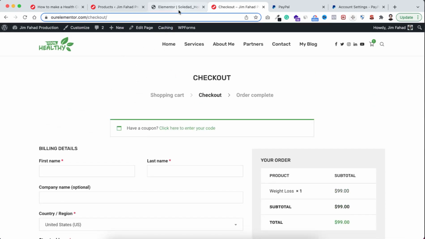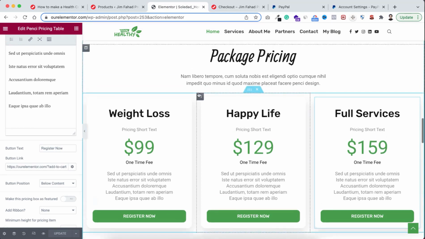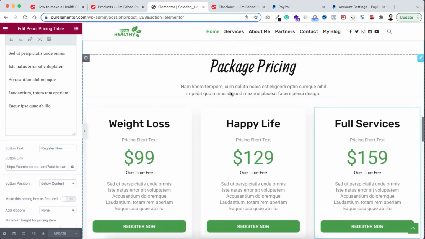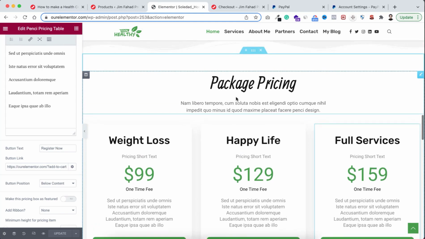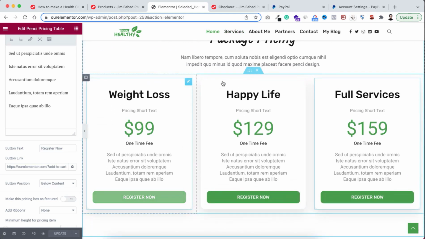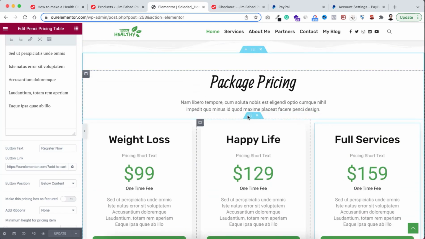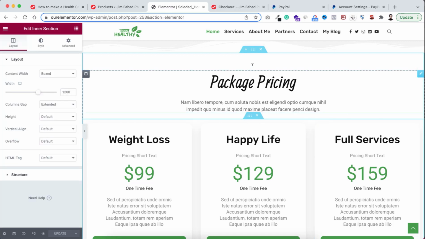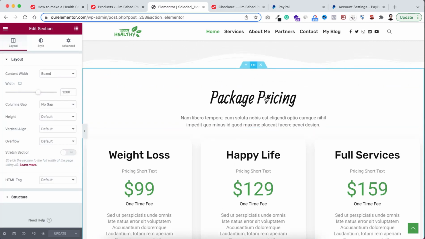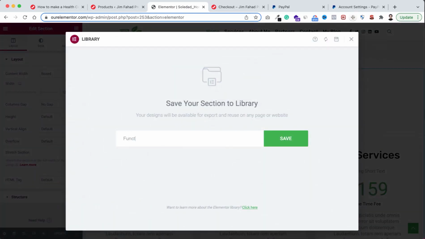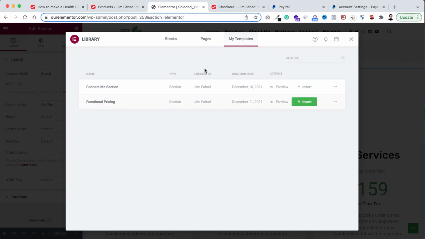Now let me show you another thing. If we just go to our homepage again, because I want to save this section as a template so we can easily reuse this section on other pages, because you know our services page also has this section, so we don't need to do these things over and over again on all other pages. So from here let's just select this inner section, or we can select this whole section from here. Just right click here, then click on save as template. I'm naming it functional pricing. Then click on save. So it's now saved as functional pricing.